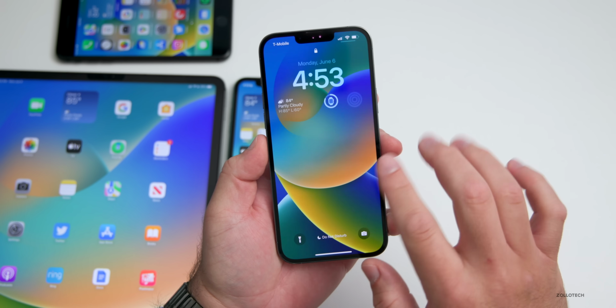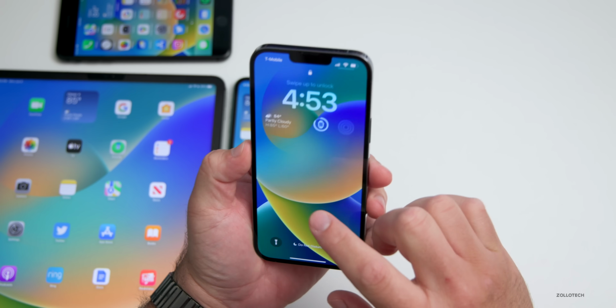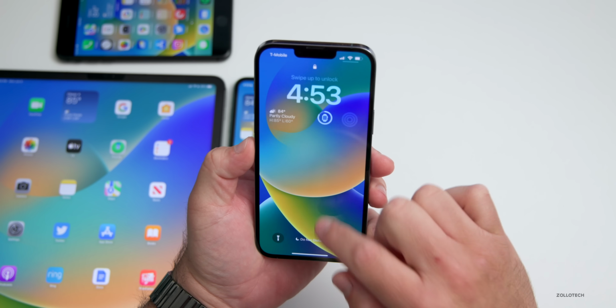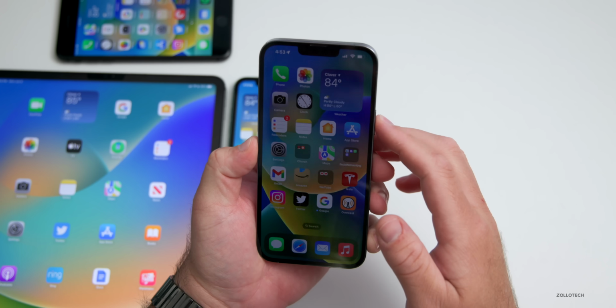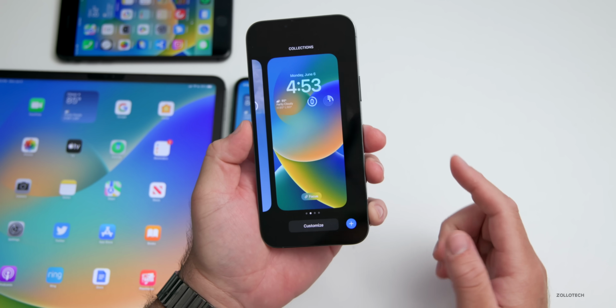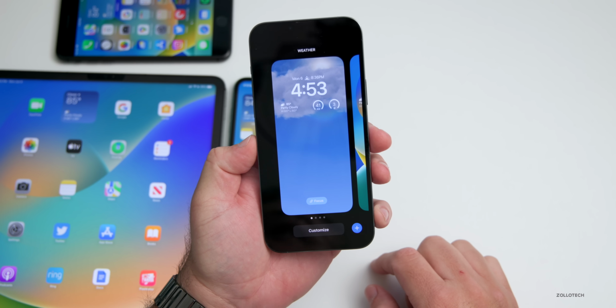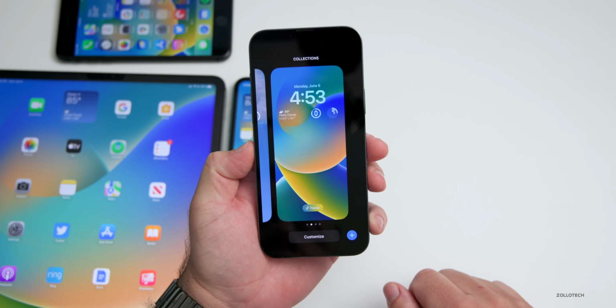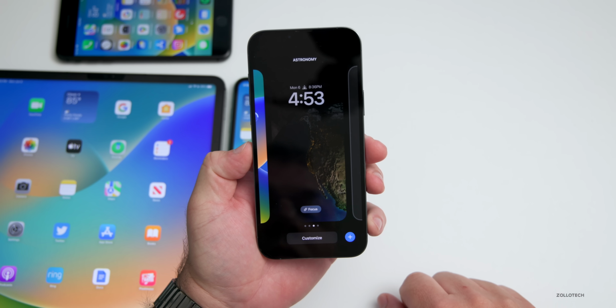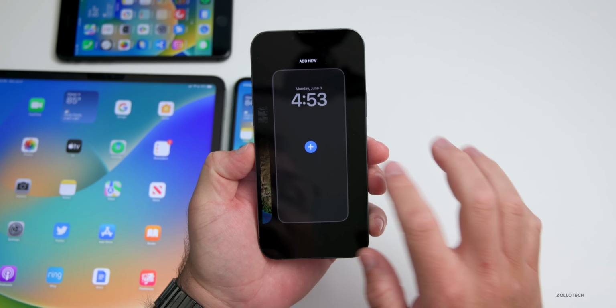Now, if you want to fully customize this, press and hold. So we unlock, press and hold. So we'll wait for it to unlock here. We'll go back, press and hold. And now we have some customizations. We can have a weather customization. You can see this collections customization. We have an astronomy customization and much more.